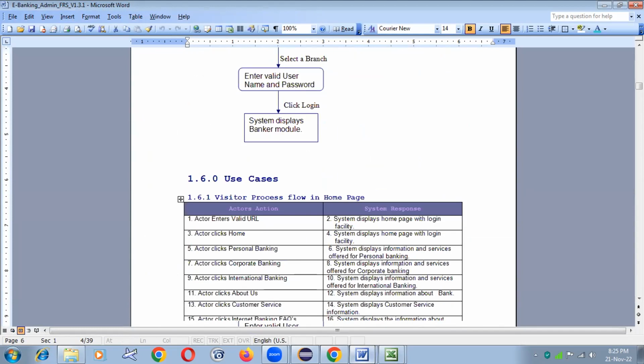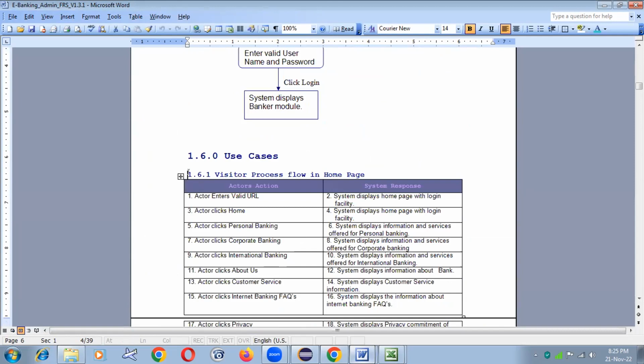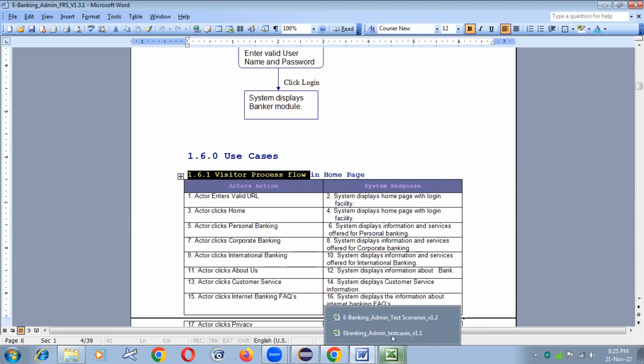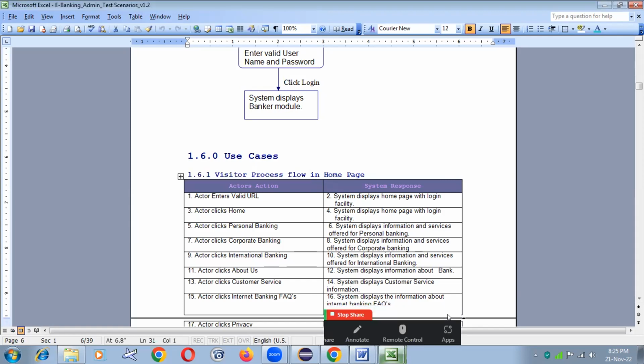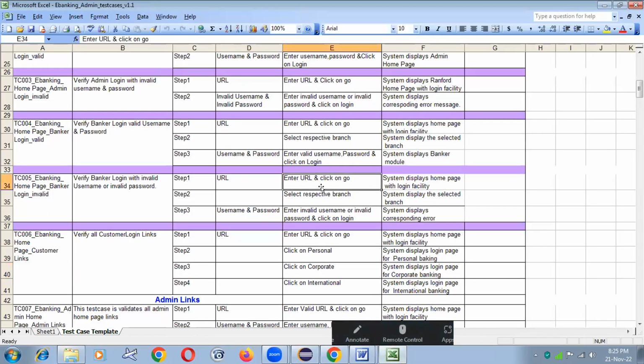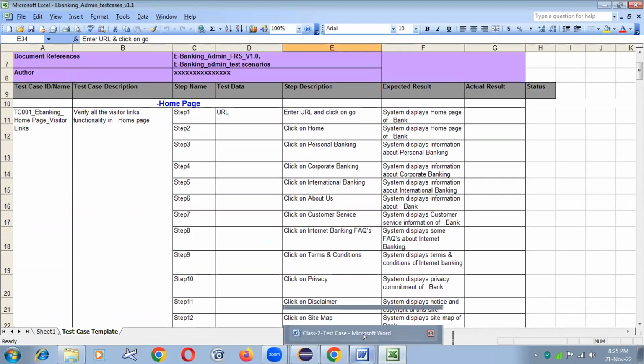Right. So now my question is, based on this particular use case, 1.6.1 visitor process flow, what are the test cases we designed in today's session? Today we discussed the 6 test cases. TC001, 002, 003, like that. How many test cases did we discuss? Today 6, right? So which test case is related to this particular use case?